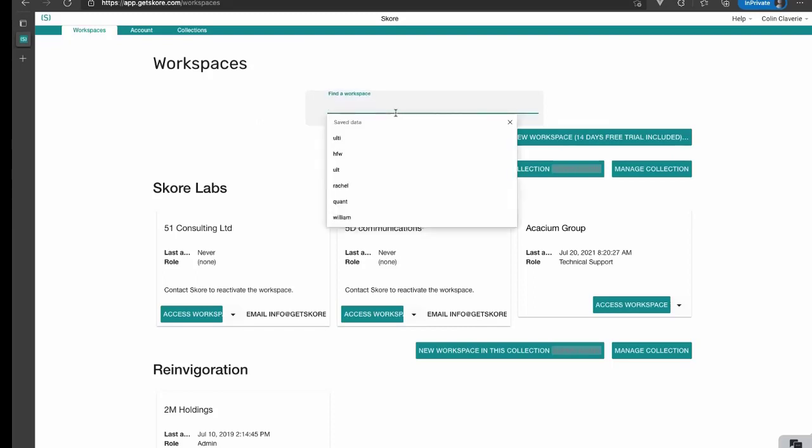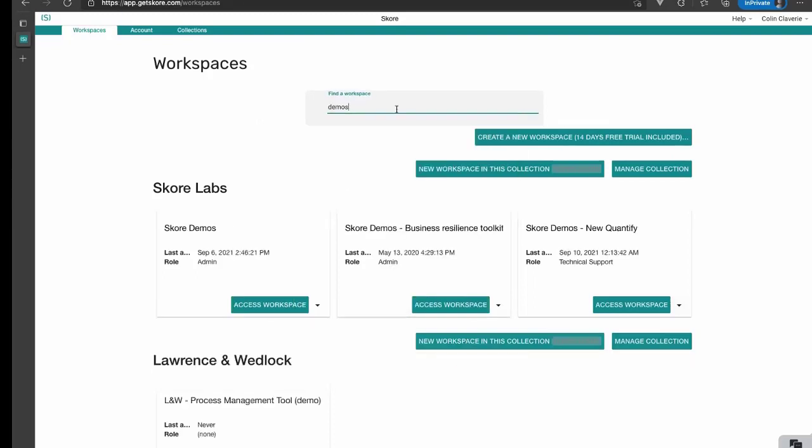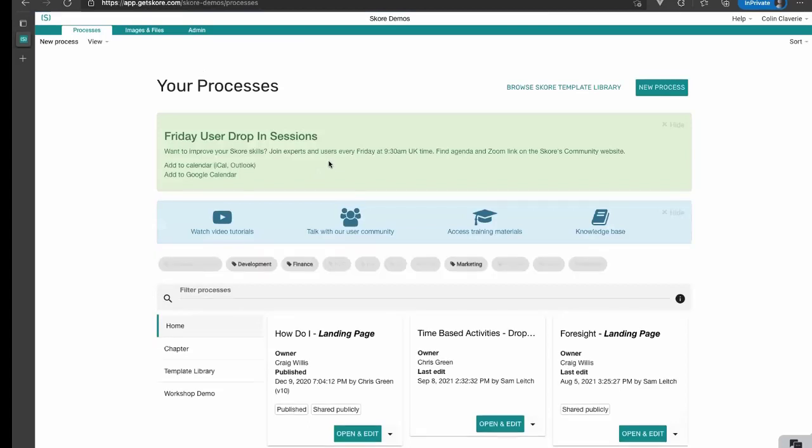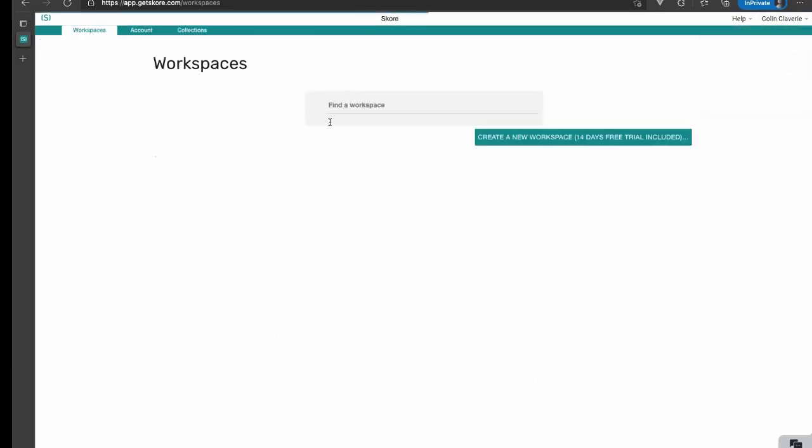Now, let's say that people are logged in to Skore. We can trust who they are. We know who they are. Now we have a couple of ways to make sure, at this stage, that people can only see the content that they should see. So first, I'm just rewinding one step. I'm going to the workspace list.